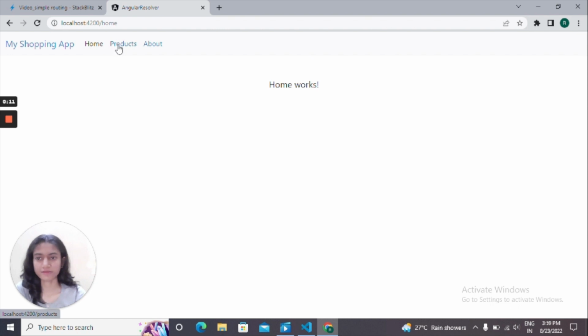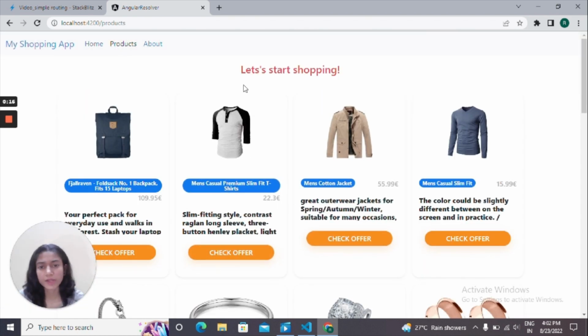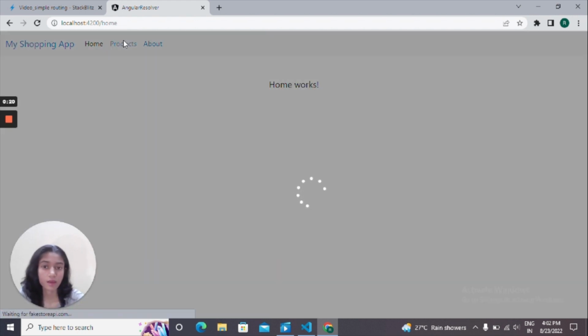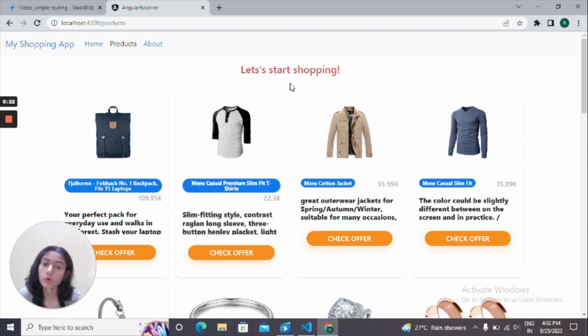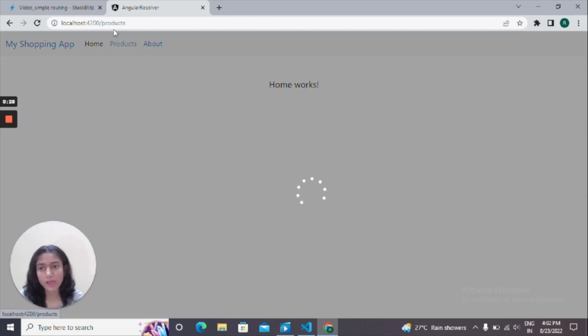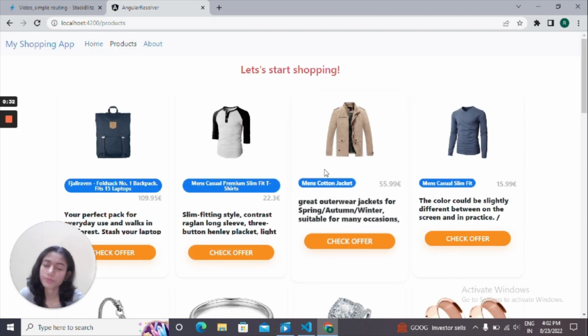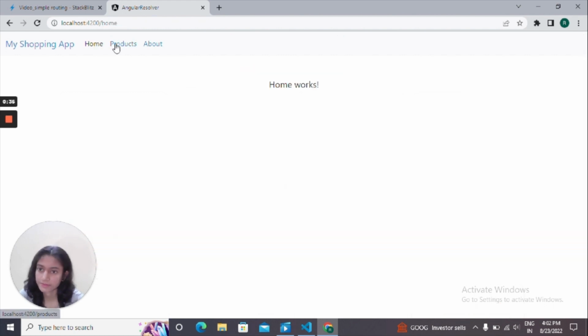Great, this is working fine. The entire page is loaded all together, and there is no lag in the data, or there is no partial rendering that we observe. Also notice how the route changes. It changes only after this component is instantiated.